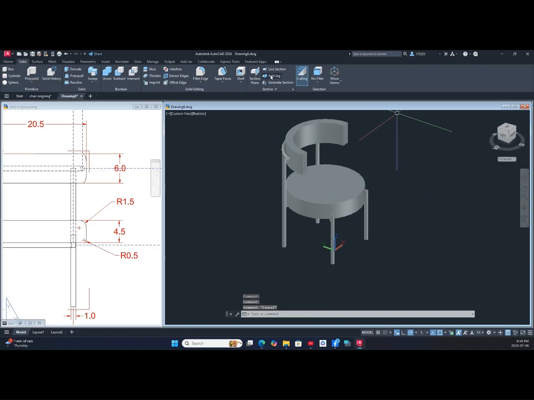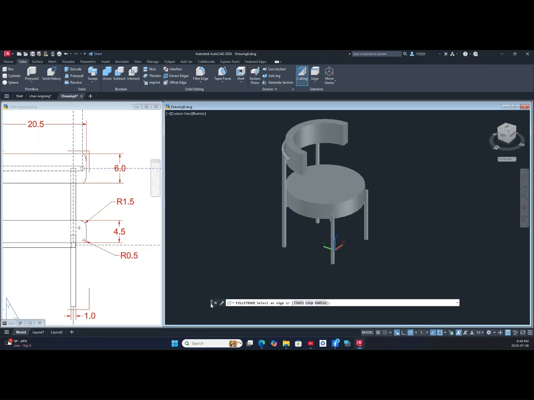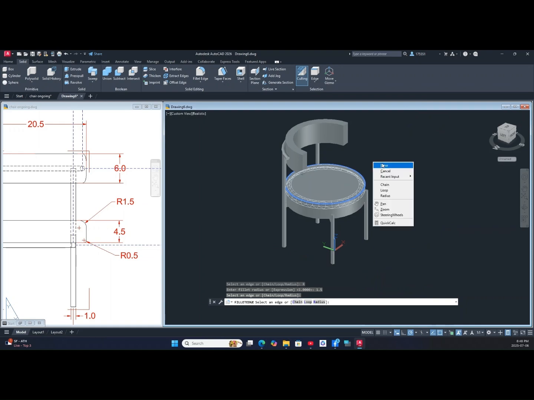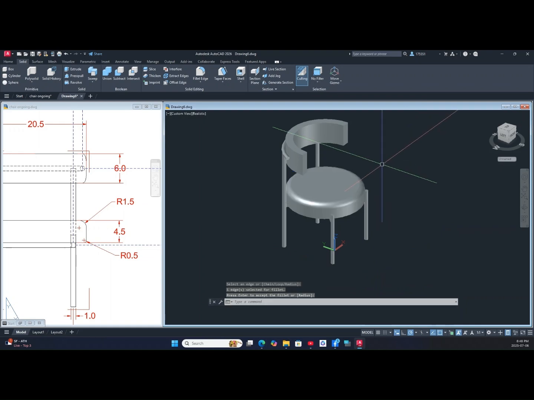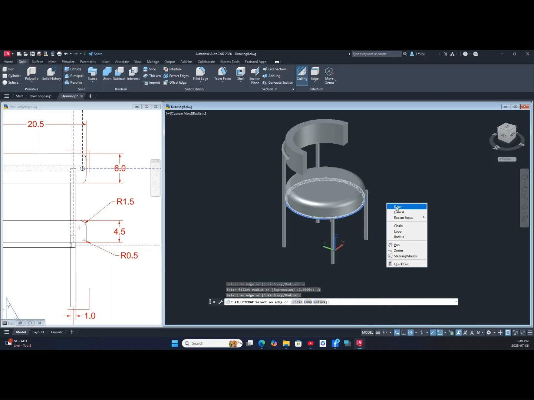And it's 1.5. So inside the solid editing panel, select fillet edge and go down to the command window. Click the radius option and enter 1.5, and select this edge. Enter and enter again. Fillet edge again. Select radius option down the command window and enter 0.5, which is this one here. And select this edge. Enter and enter again.